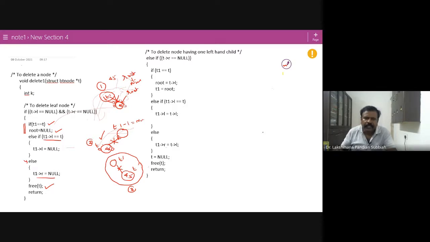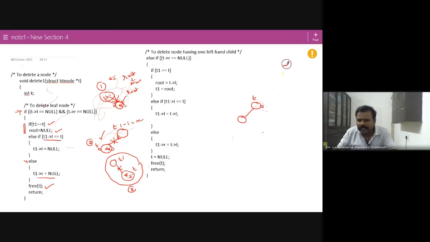Suppose the node you want to delete is not a leaf node, then another case will be there, right? One case is there is no right child. We are having a left child. The node you want to delete is T, and T has no right child. Here that node may have something on its left. So this is the node you want to delete.